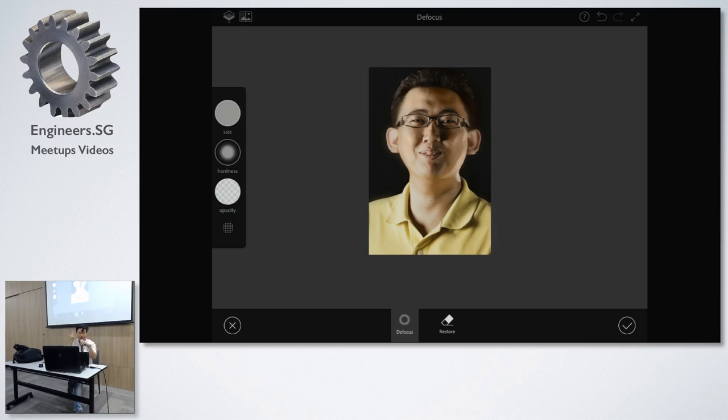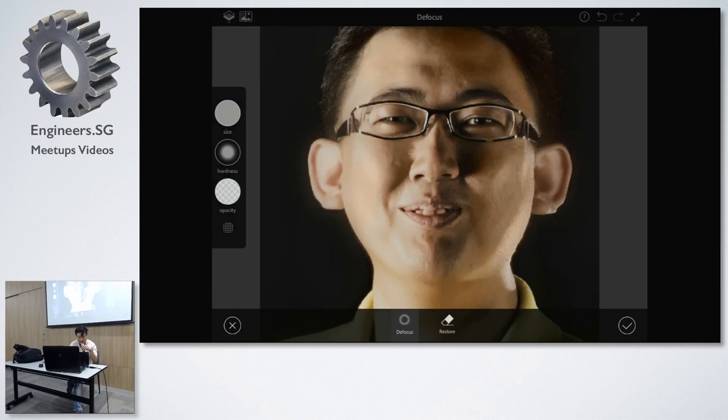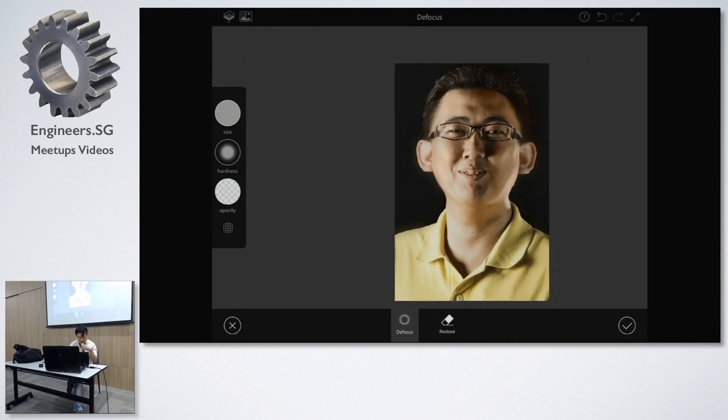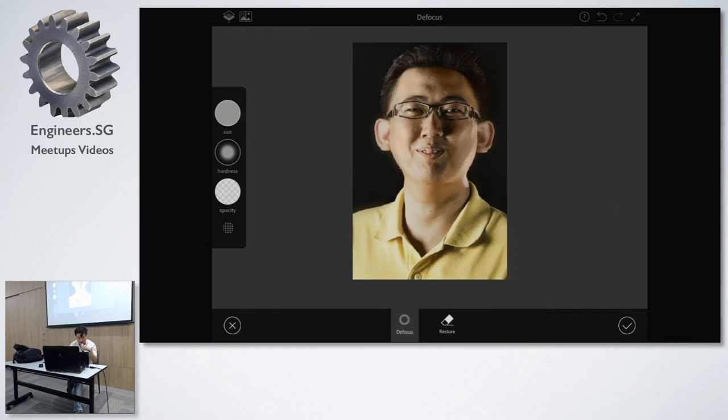Kind of bring attention more to his eyes, okay? If I zoom in here, you can actually see that his ears are a little bit out of focus now. Okay, so I don't want to do it too much. I'm just going to say okay.